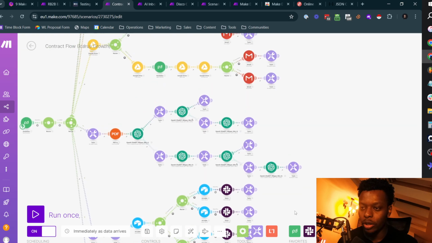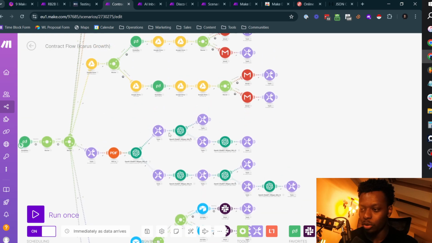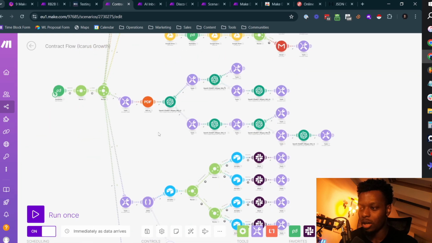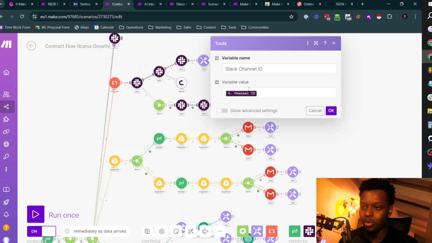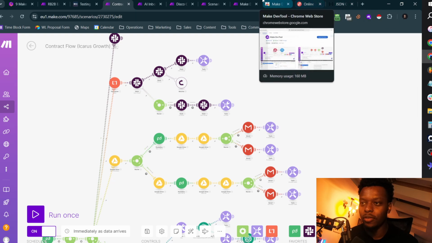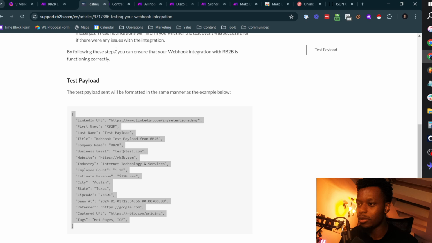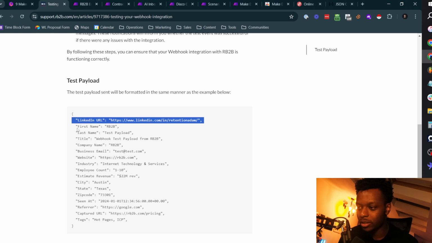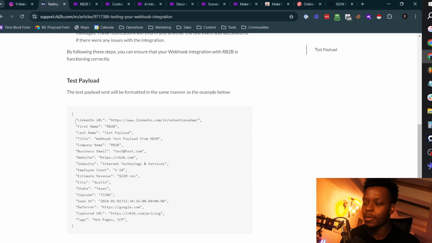And all the way through this, you can see all of these purple modules, all of these tools are over here. There's always one at the end and there's sometimes one at the start. This is called setting variables and getting variables. And now what this does is you can create, so if you see inside of, let me pull up the RB2B stuff again. So you can see here that we have key value pairs, LinkedIn URL, which is this, first name, which is this, last name, which is this.